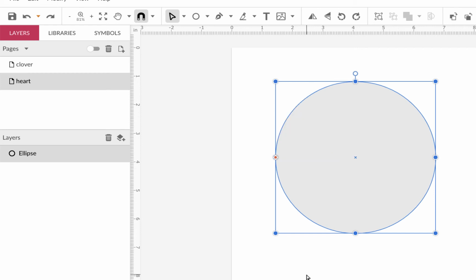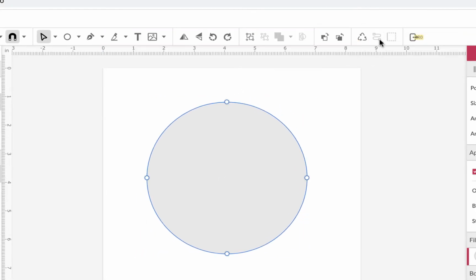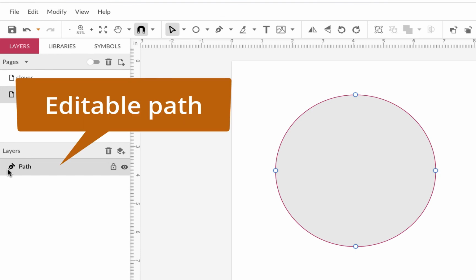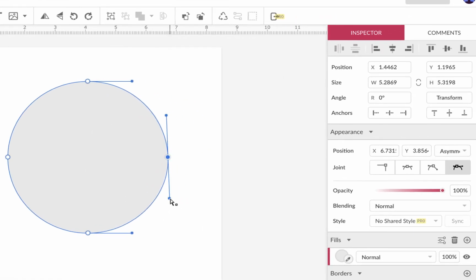But if you actually wanted to edit the anchor points, remember, use the squiggle, use the convert to path, and now it says path. You can see it has a pen there, so it's a path. So now it has 4 anchor points. They're all curve anchor points. They are not mirrored by default.